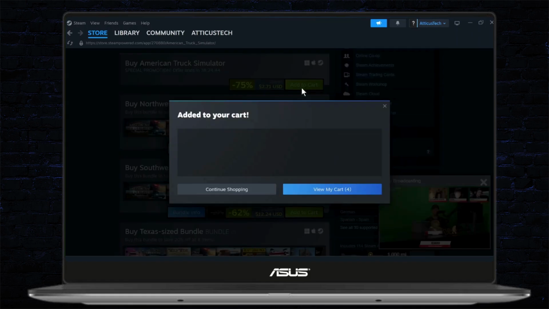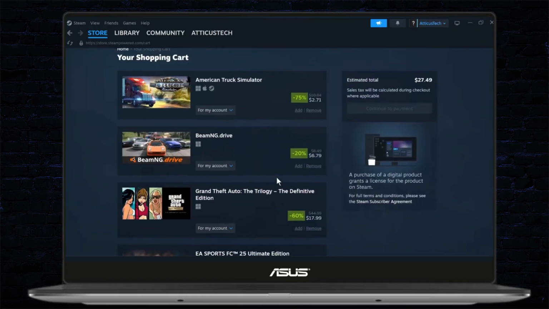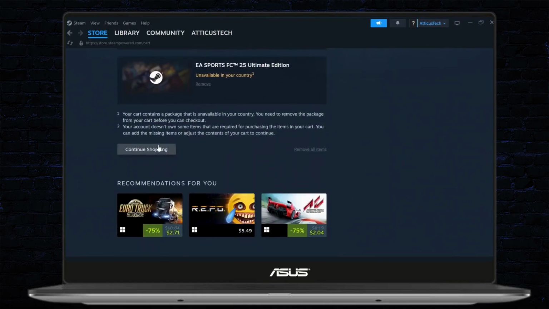So tap on add to cart to whichever version that you want and then tap on view my cart. From here, you can tap on continue shopping, and by tapping on continue shopping, you can simply download the app. Now, after doing that, you're basically good to go.